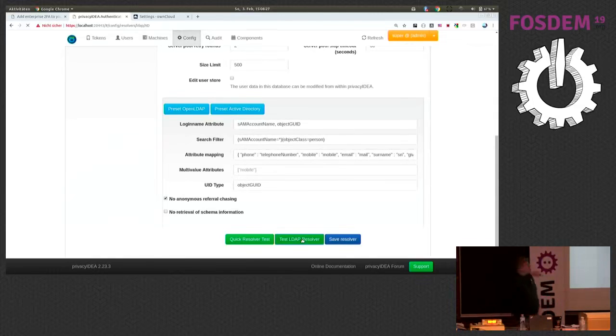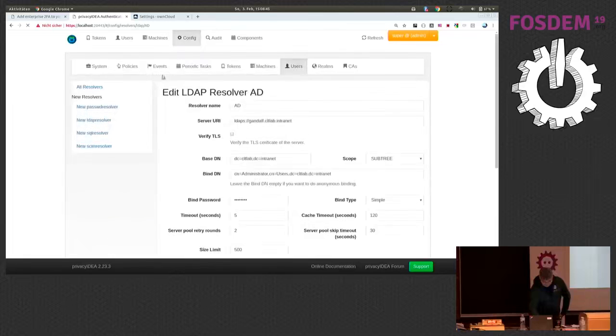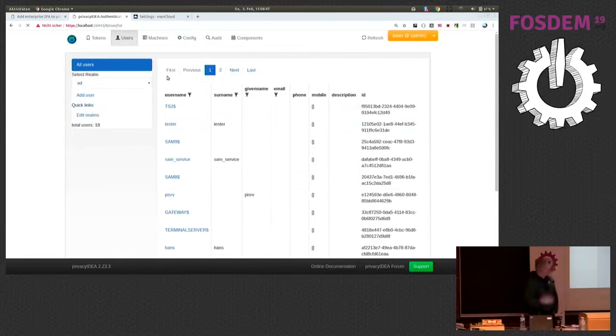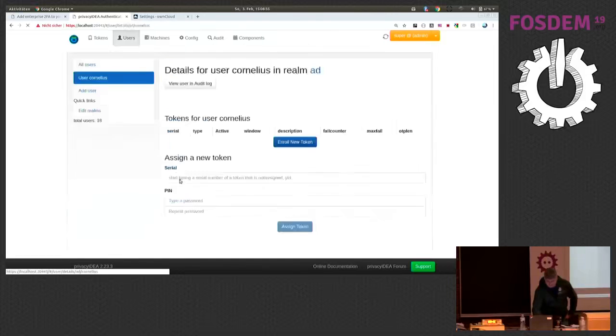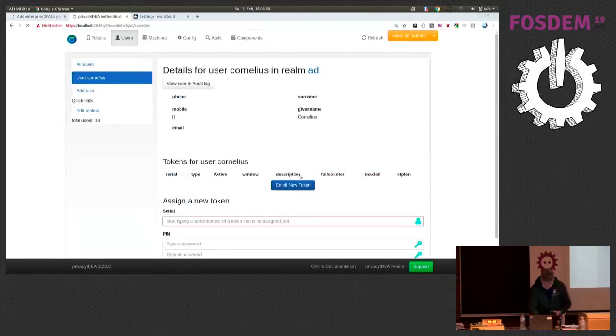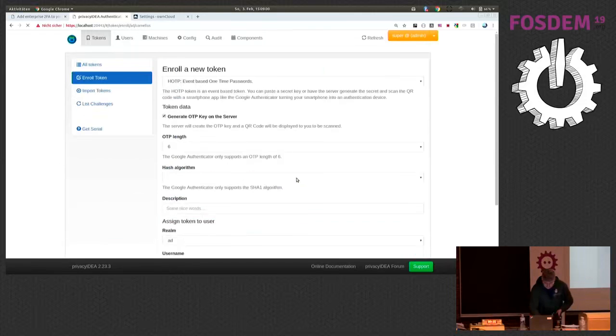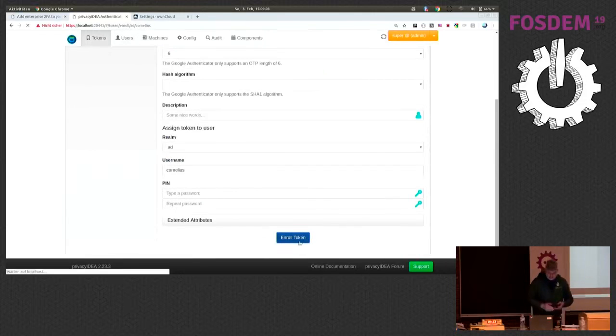This is quite interesting for ownCloud because the default identifier in ownCloud when you are connecting to an LDAP system or to an Active Directory is the object GUID. So the authentication request arrives at Privacy Idea with the object GUID. Then we have a lot of users which we fetched from the LDAP. Let's take this one and enroll a smartphone app.